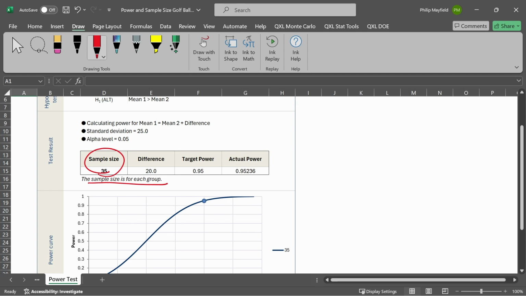That means that for me to perform this t-test, I need to go out and take the $1 golf ball, and I need to collect sample 1, sample 2, sample 3, all the way through sample 35. And then I need to take the $5 golf ball and collect samples 1 through 35 as well. Right next to that is the difference I'm trying to detect. The difference I'm trying to detect is 20 yards.